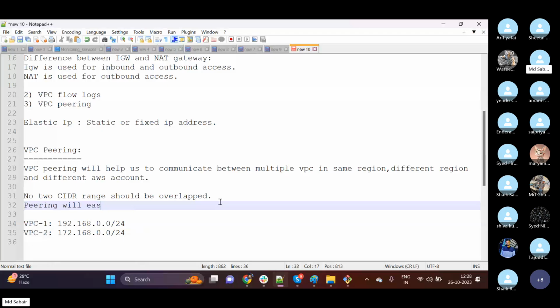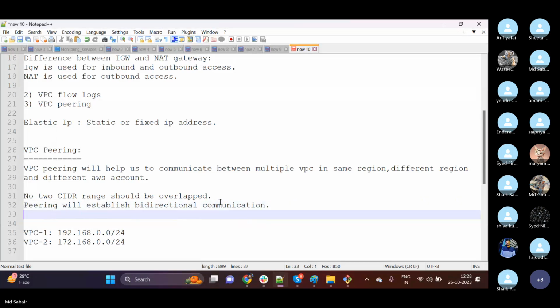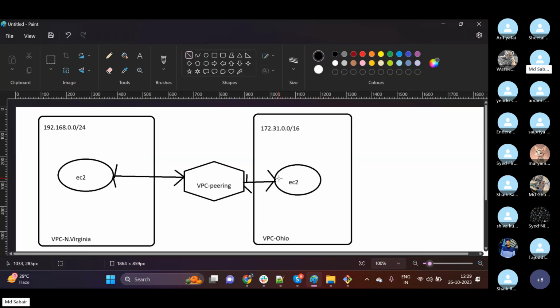Billing will be charged based on the transfer of data, meaning how much data we have transferred, based upon that only it will be charged. It is not charged on a per-hour basis, it will charge based upon the usage, how much data we have transferred. Clear? Understood guys? What is VPC peering?